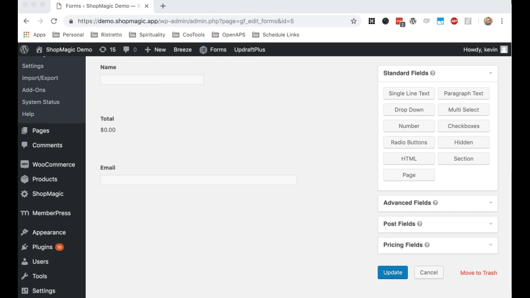So one thing that we get asked from time to time is how to set up a form which has the ability to add a member to multiple MemberPress levels simultaneously through one submission. So we're going to set that up right now and show you the way to do that.